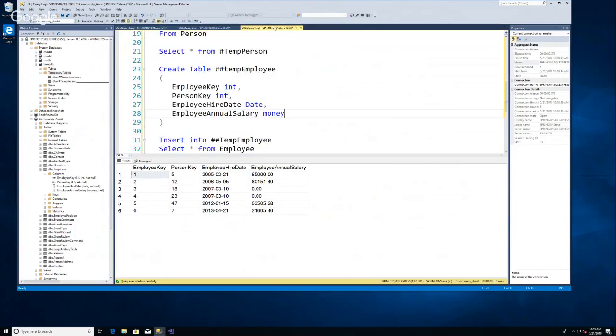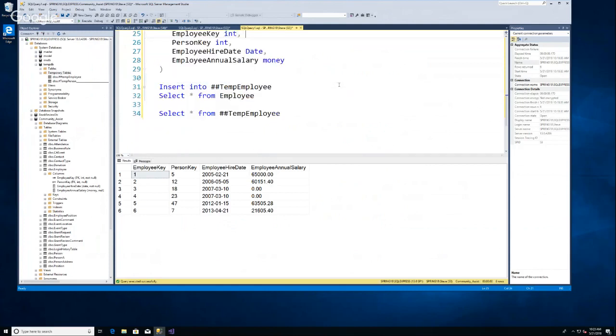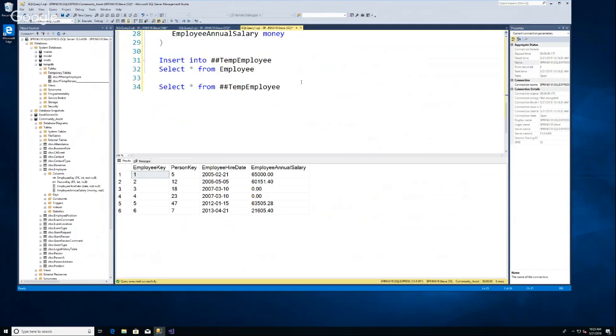So a lot of people could use it, and it would go away when I close all of these windows. Okay, so those are temp tables. They're pretty simple. Hash mark, pound sign, or 2 pound signs. Questions on that before I move on?